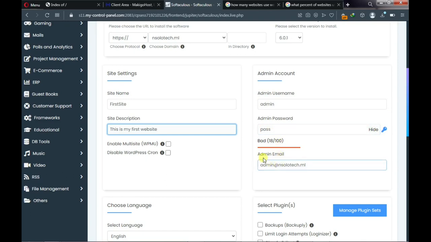From there you have admin email. Now enter an email address you have access to, so that anytime you want to reset your password, the confirmation email will be sent to this particular email. All right, I hope it's clear.